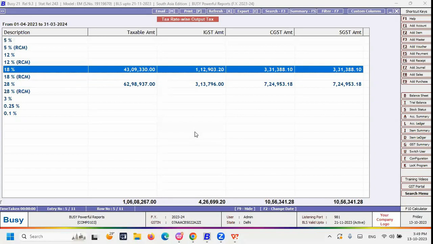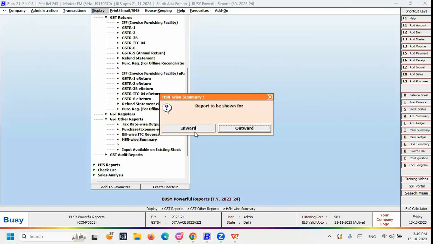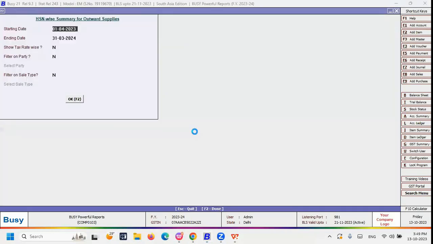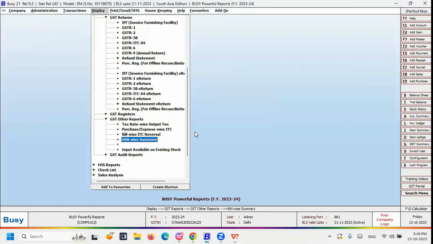Based on the transactions you have entered, these reports are generated in the software. This is an automatic report generation process. No need to do anything. We just have to punch the transaction. That's it. And the HSN-wise summary is very important for filing purposes. You can view the HSN-wise summary report: HSN, unit, description, UQC, quantity, etc.